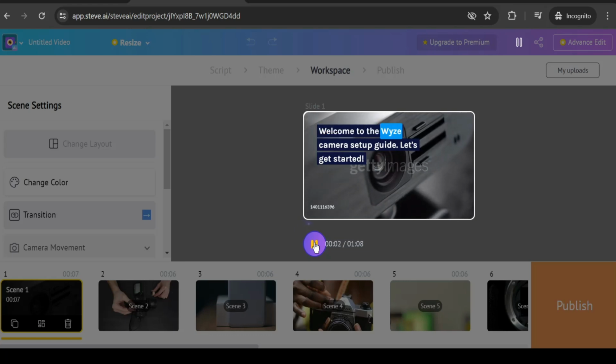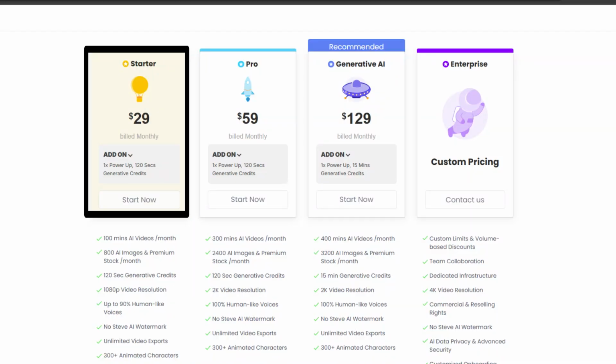Isn't that amazing? The starter plan starts at $29 per month that gives you 100 minutes of AI videos and 800 AI images.